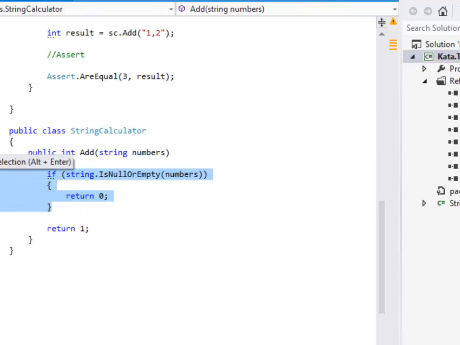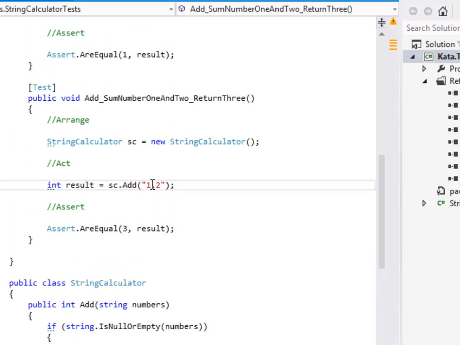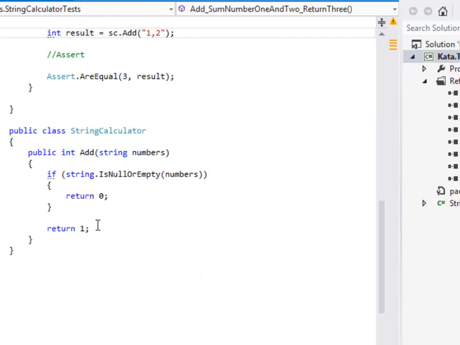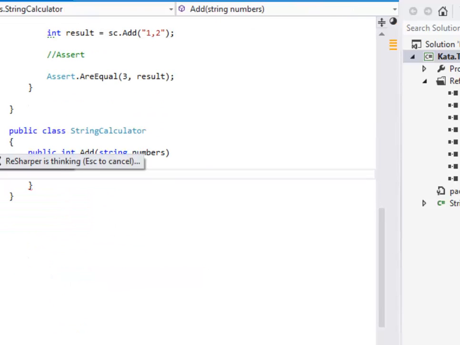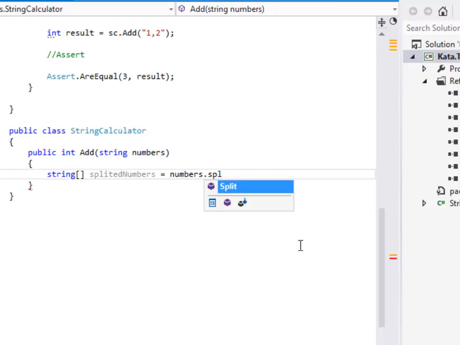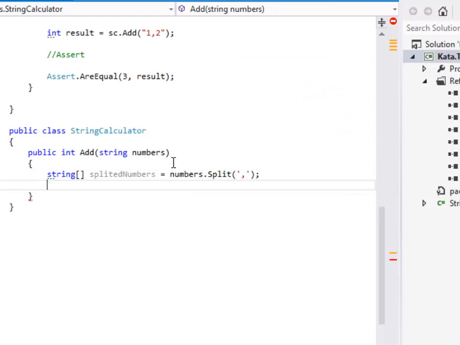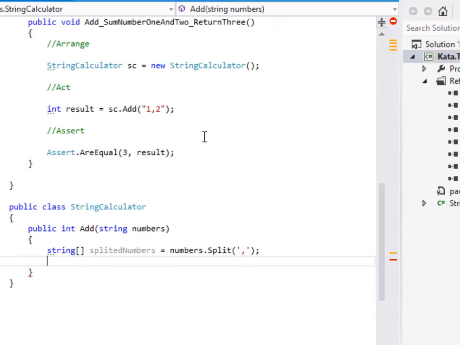This statement is no longer necessary because I don't want to create many if statements, because this string could be different numbers like this. So I don't want to do an if for each number. So let's get rid of this and split the numbers. So now we are going to receive a string with a comma separator. So I'm going to split the numbers.